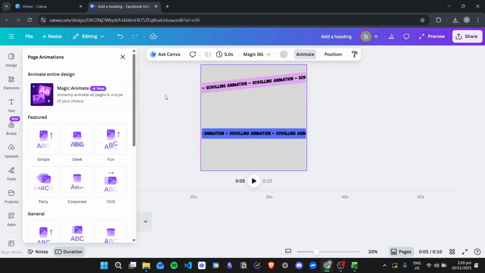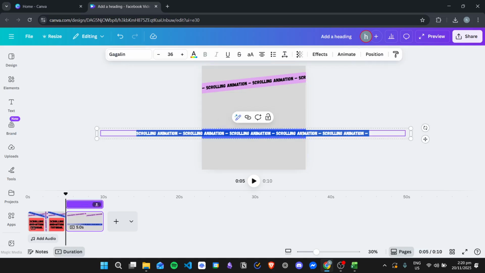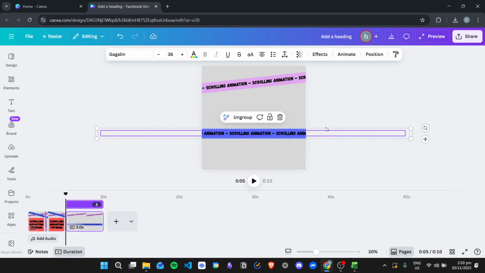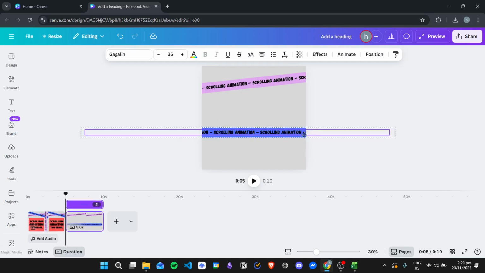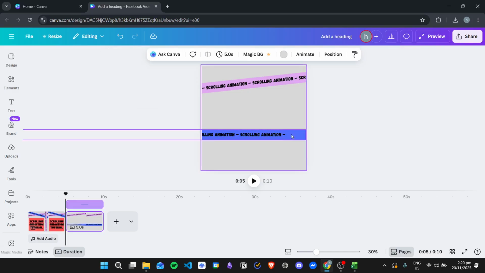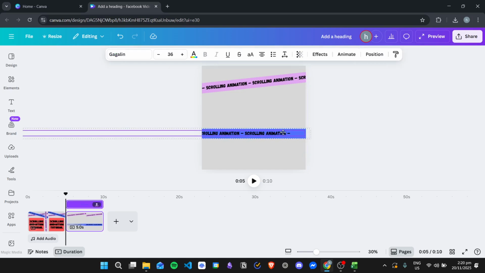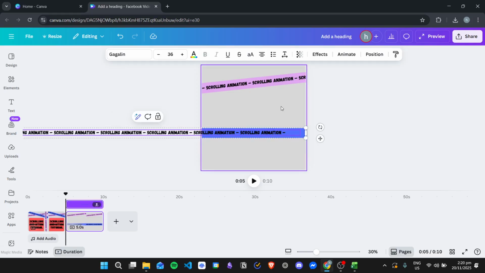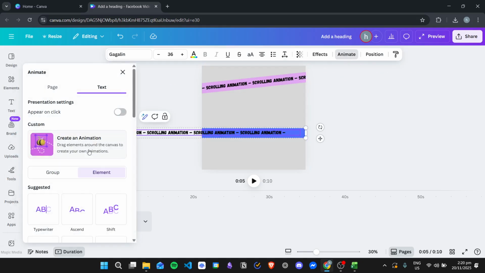But what we're going to do is adjust the text to where it is at the end of the shape. So let's say right here. Then let's type in the scrolling animation text here again. Then from here, we can now animate the custom animation.